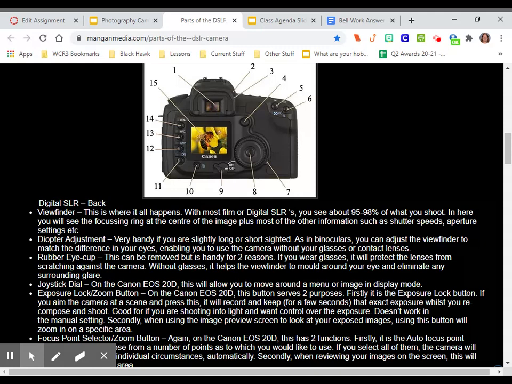With most film or digital SLRs, you see about 95 to 98% of what you shoot. And here you will see the focusing ring at the center of the image, plus most of the information such as shutter speed, aperture settings, etc. Diopter adjustment. That's right here. Very handy if you are slightly long or short sighted. As in binoculars, you can adjust the viewfinder to match the difference in your eyes, enabling you to use the camera without your glasses or contact lenses.